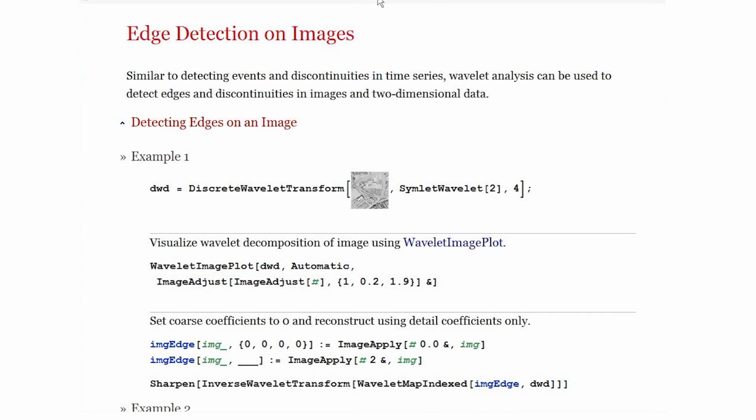Now let us shift our focus to the field of image processing. In the field of image processing, one of the most common things you would tend to do is edge detection. So let's spend a couple of minutes talking about how wavelet analysis can be used to perform edge detection on images. Recall that edge detection is in some sense quite similar to detecting events and discontinuities in a time series. And so we're going to use the same principles that we have looked at for detecting discontinuities in order to detect edges in an image.